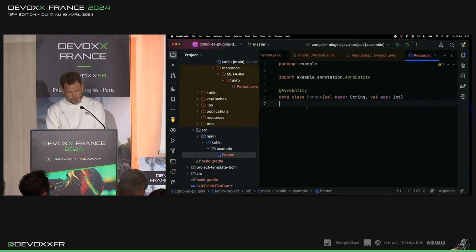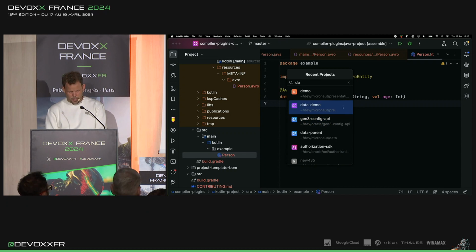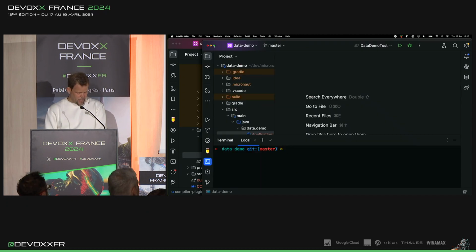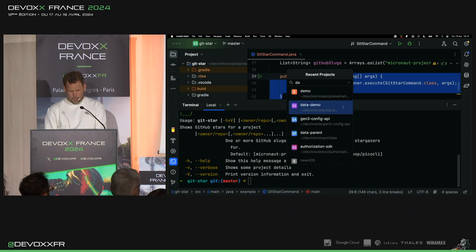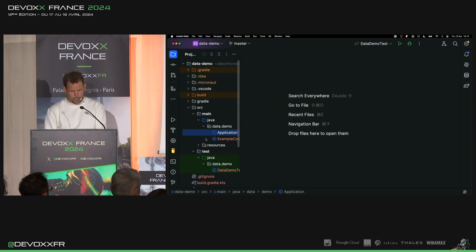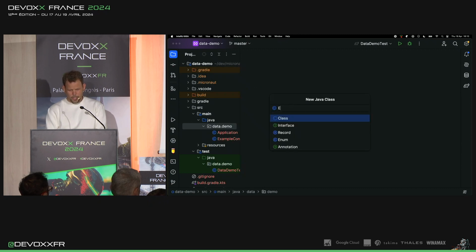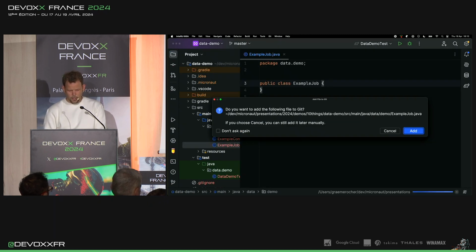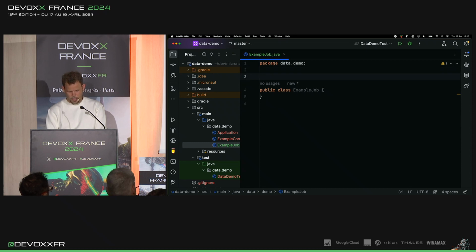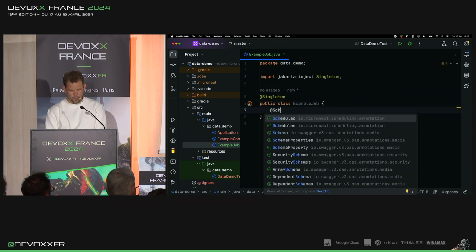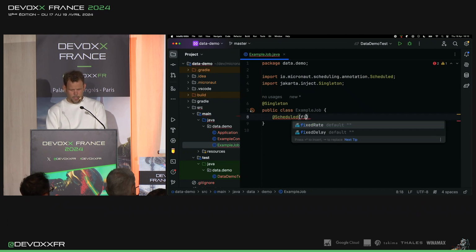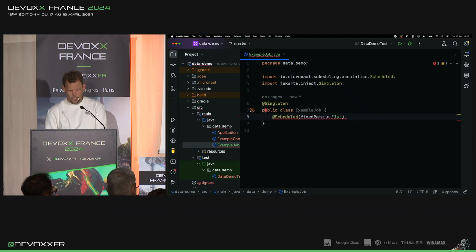Expression language. So let's go to my other demo project, my data demo. Micronaut has a compile time expression language. So you know how I was creating a scheduled task before. Jobs are essentially defined as singleton components where you have a scheduled task that executes at a fixed rate, say once every second.